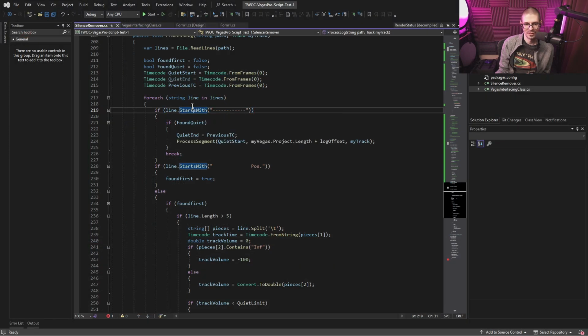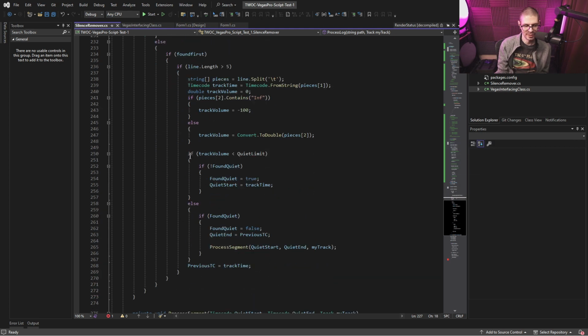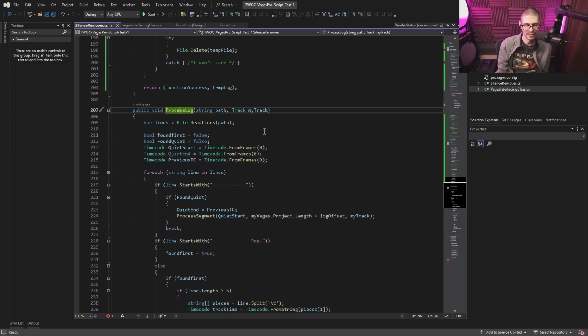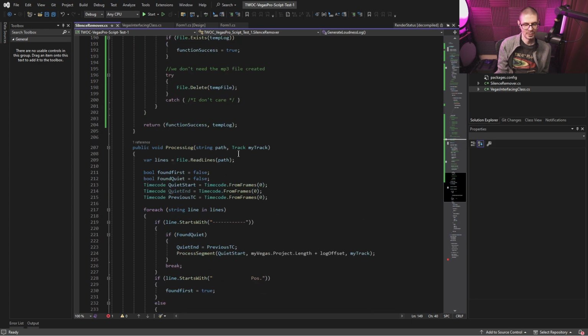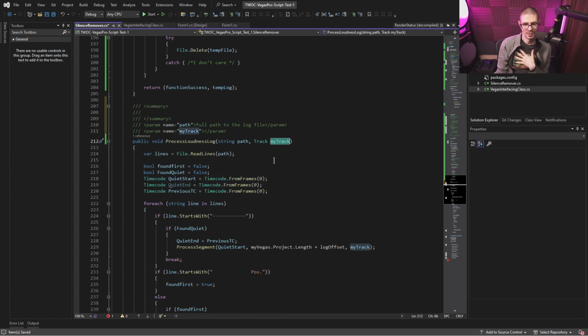And there's certain things you need to deal with. So this is all of his logic dealing with that file format. And he has a process segment. I'm going to rename this loudness: generate loudness log, process loudness log. So save that. In my case, I want every single thing on the timeline to be split and removed between the silence sections.